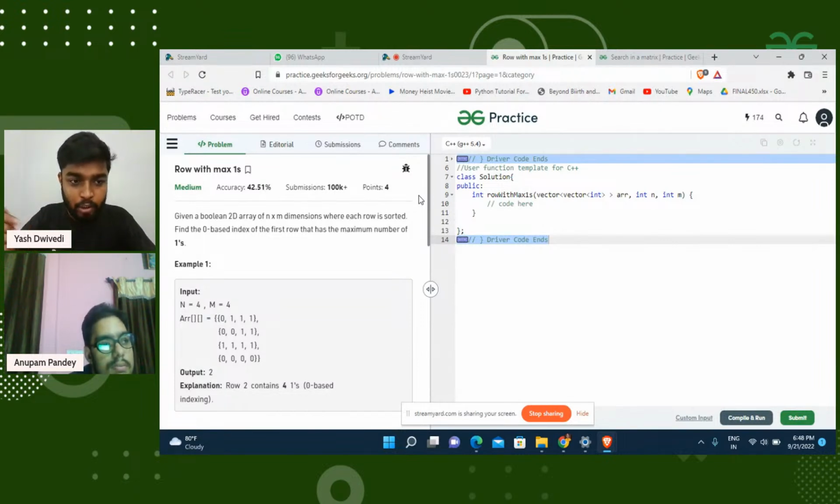So your task is, according to zero-based indexing, to identify that particular row which has the maximum number of ones in the given matrix. Is that clear to you? Okay. Do you have any sort of doubt in this question? So first of all, I will tell you about the brute force approach.